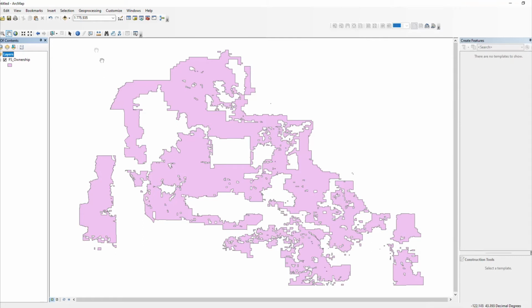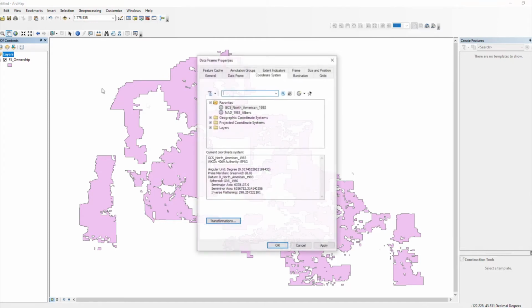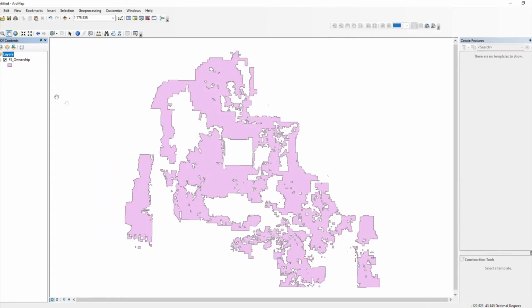The other way to project the data would be, well, let me first switch this back to Albers just as an example. Okay, so my data frame is in Albers, but my ownership layer is in GCS. Say that I wanted to get the ownership layer into Albers. There are two ways I can do that.